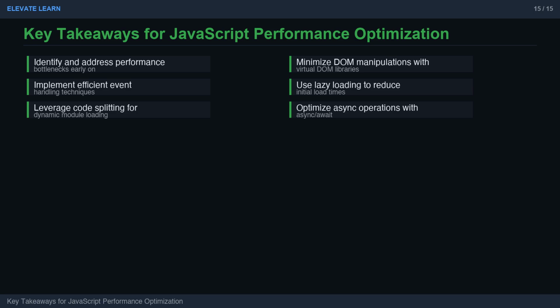Lazy loading images and other resources based on when they're needed can significantly cut initial load times. And then, don't forget about code splitting. This allows you to load only the necessary parts of your application dynamically as users navigate through it. Lastly, using async/await for handling asynchronous operations makes your code cleaner and easier to manage, all while ensuring that tasks execute in a proper sequence.